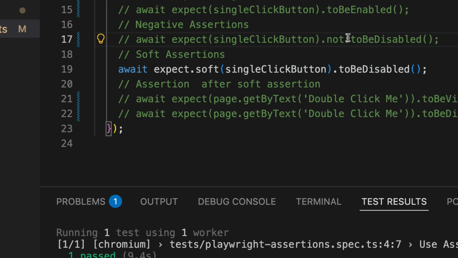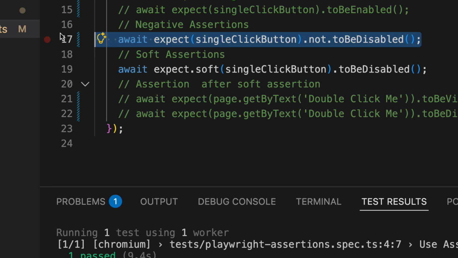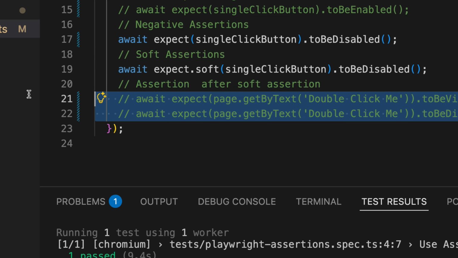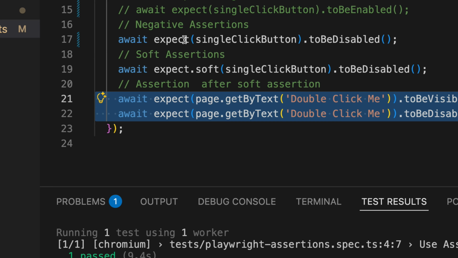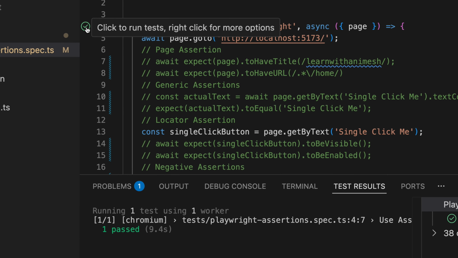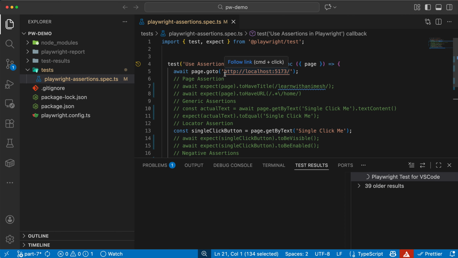So let's see here an example. Let's say I have a negative assertion. So I just change this not to be disabled. So we are expecting this test code to fail at line 17. So in this scenario, the rest of the code till 22 will not be executed. So let me execute this so that we find out the behavior.